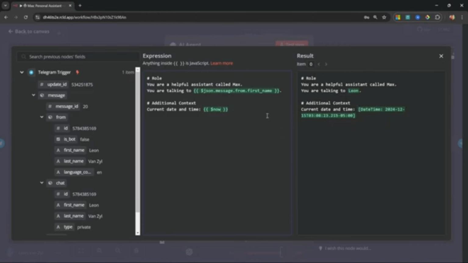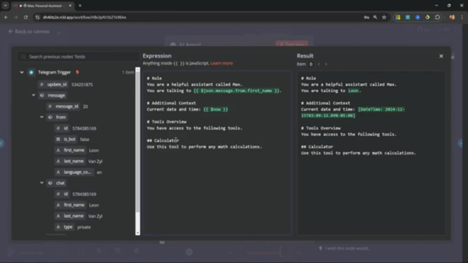Now for the tools, we can add another section here called Tools Overview. Let's start off by typing something like, you have access to the following tools. Then we can use these double hashtags to indicate that we are now one level lower. It's almost like an H2 tag, where this represents an H1 tag. The first tool is the calculator tool. And now we can just simply say when and how to use this. Use this tool to perform any math calculations.